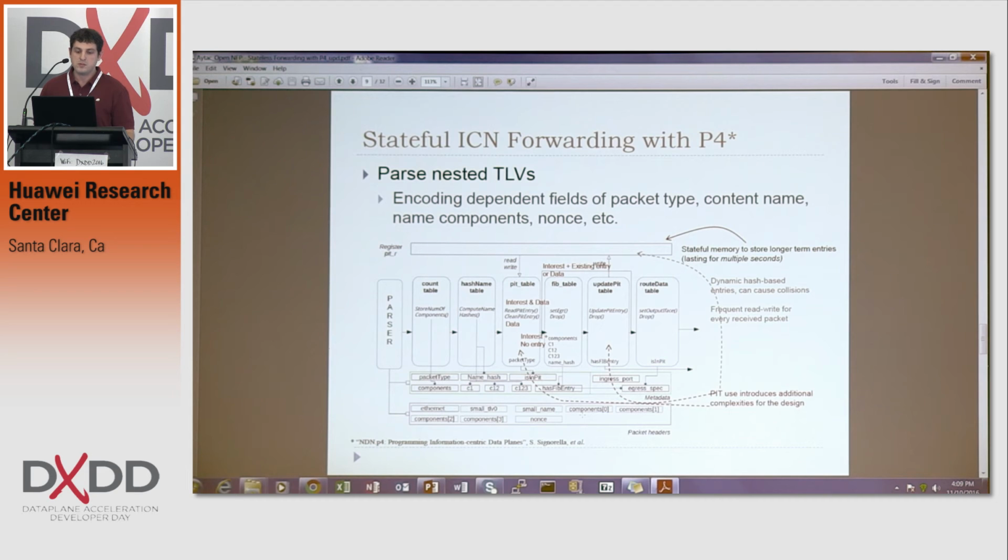So what we do is after the parser, we use a counting table which counts the number of components. Then we input that on the hash name table to find the hashes on both the full name and the components. And then we go over the PID table to determine whether there's an existing entry or not. And if it's, for instance, data packet, we need to remove that entry and then forward the data packet. If it's an interest, then we need to go to the FIP table and update the FIP table, update the PID table after extracting the interface information.